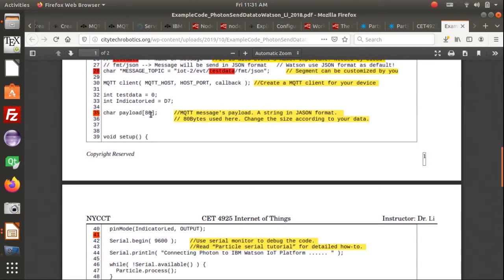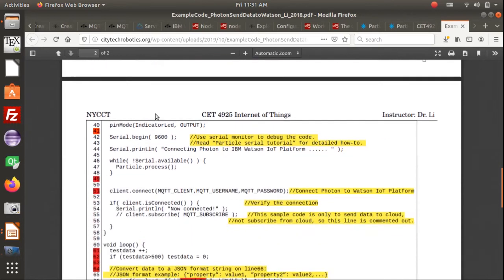Another thing you may want to change is the payload size. Over here, I only specified an 8 bytes string as the payload size.